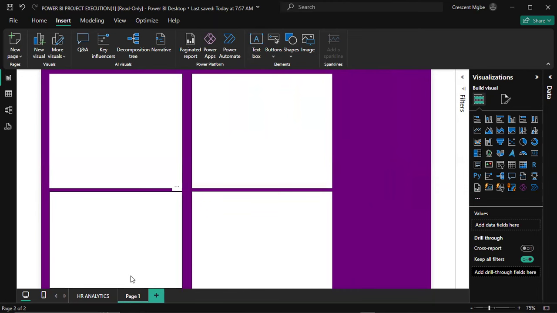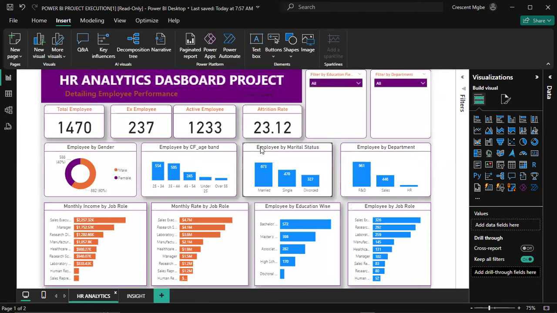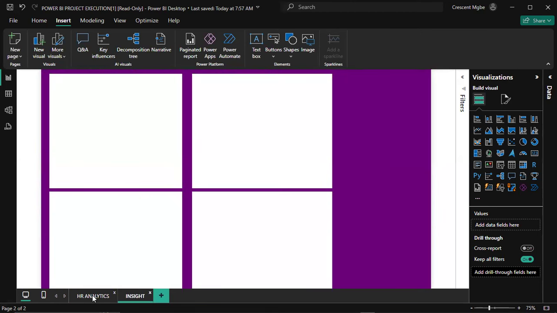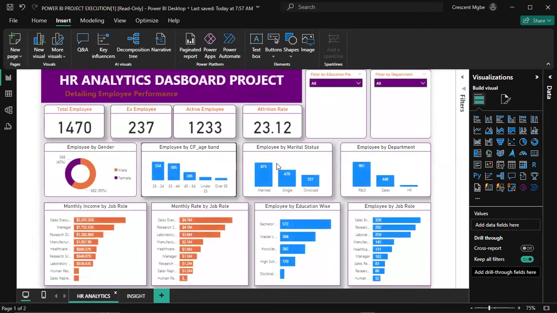So how do you get insight? You rename this one. Are you still with me? Yes, of course. You rename this one to Insight. How do you get your insight? It's very simple. In your main dashboard here, from there, you now get insight. There are so many insights here that you can get.